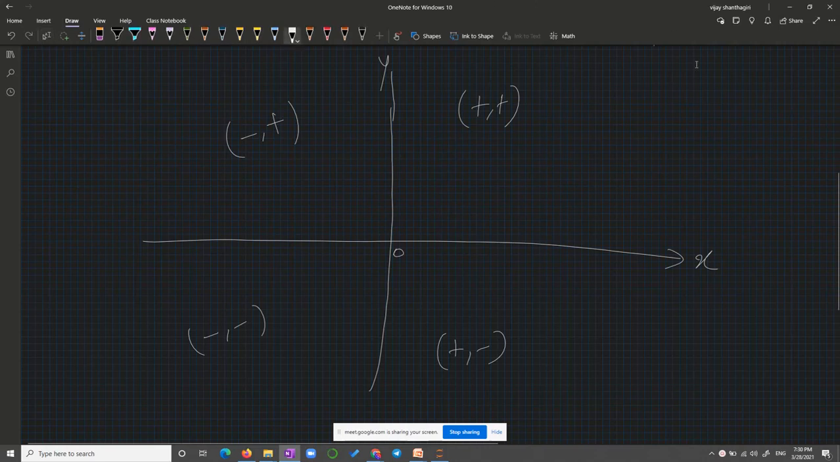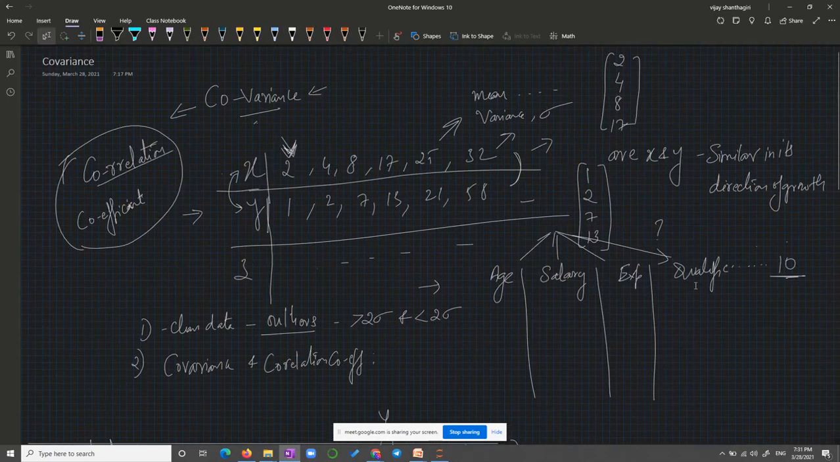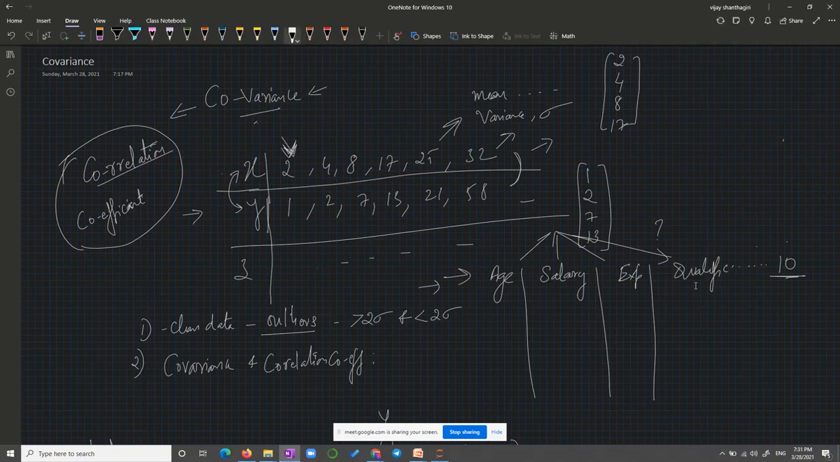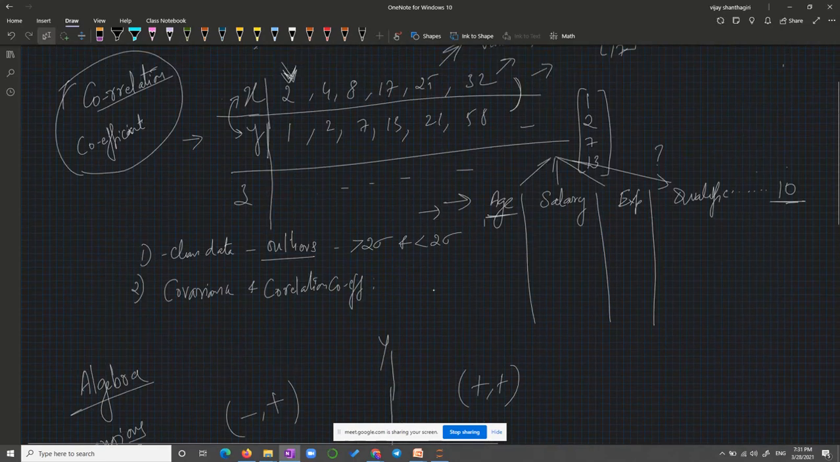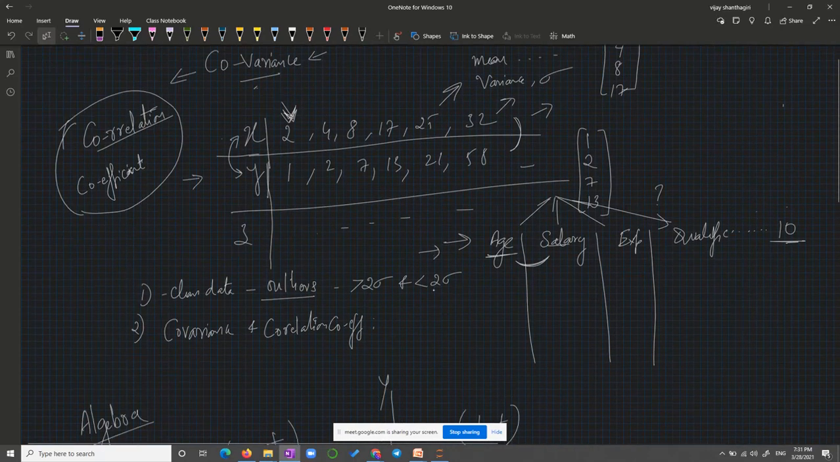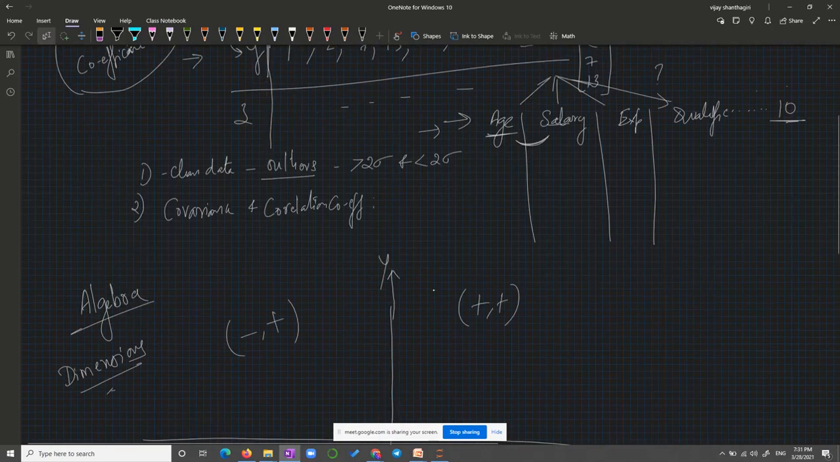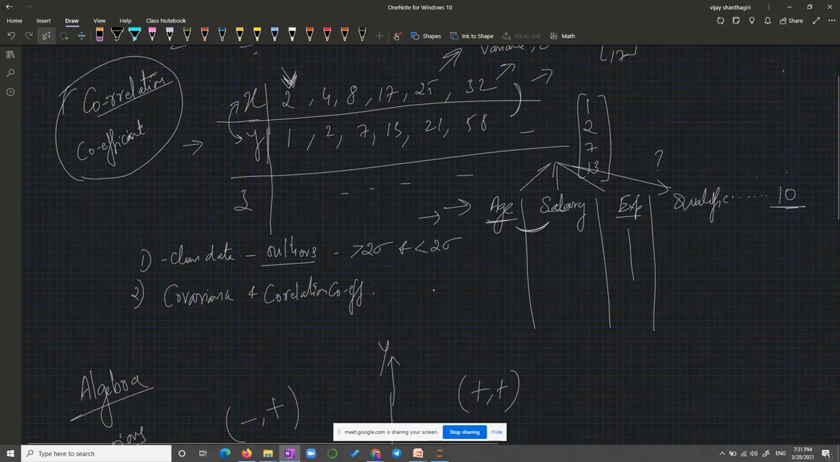But right now, I'm just going to give you an idea of what algebra is and how there are different dimensions. When I say different dimensions, these are the dimensions I'm talking about. If you have just one variable, it's a single dimension, and it just fits on this value here. The moment you have salary, so you want to see the relationship between age and salary, you would want the second dimension.